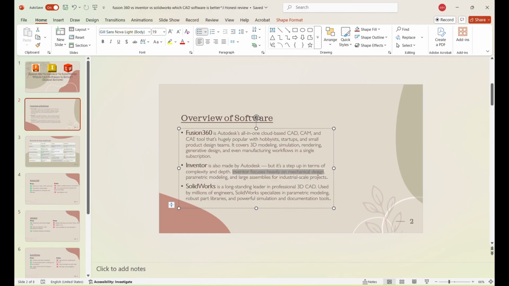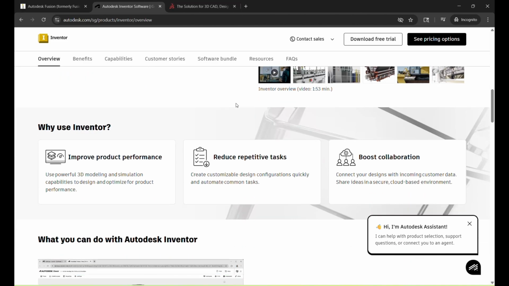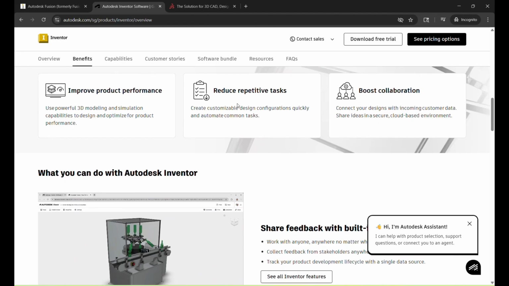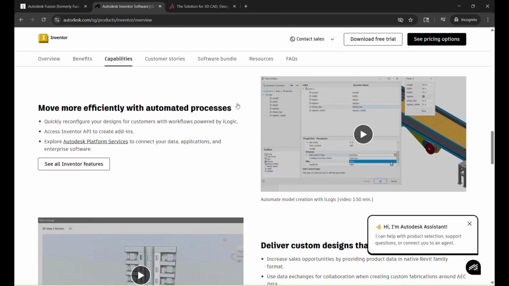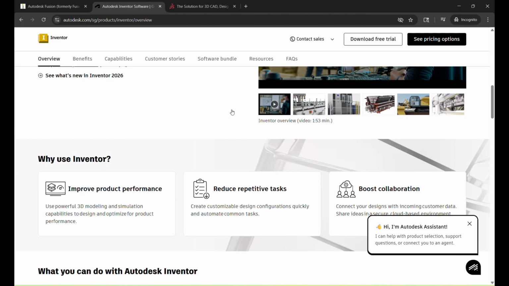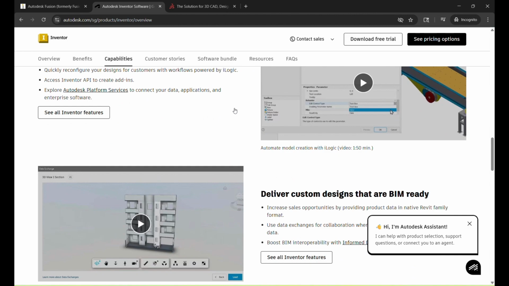Inventor focuses heavily on mechanical design, parametric modeling, and large assemblies for industrial scale projects. It's the go-to for engineers who work with complex machinery, detailed parts, and professional grade manufacturing drawings. Inventor has advanced simulation tools and integrates well with AutoCAD and other Autodesk products, which is huge for teams that need a whole design to production ecosystem.